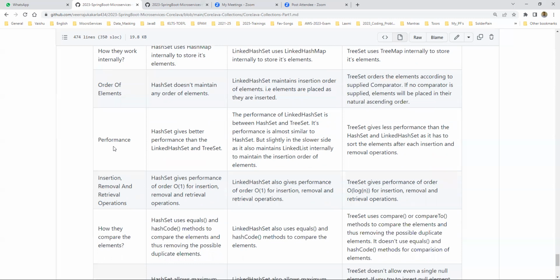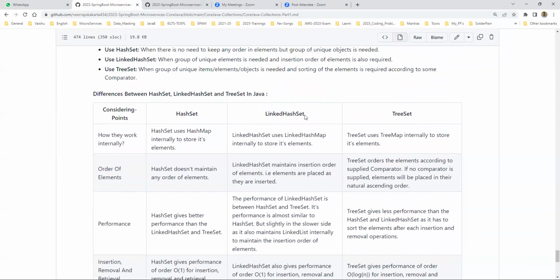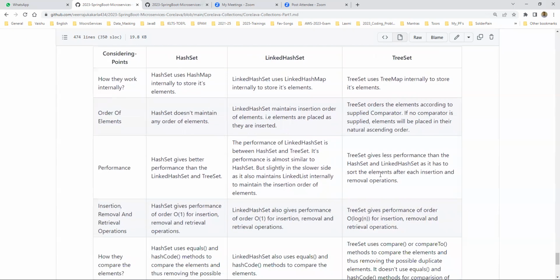The performance is also very important. You can think based on the operations of the individual classes; the performance depends on that. HashSet gives better performance than LinkedHashSet and TreeSet. Why? Because TreeSet has some internal sorting mechanism, and LinkedHashSet also arranges all the elements in insertion order. HashSet does not have any internal mechanism like that, so it gives better performance than TreeSet and LinkedHashSet.